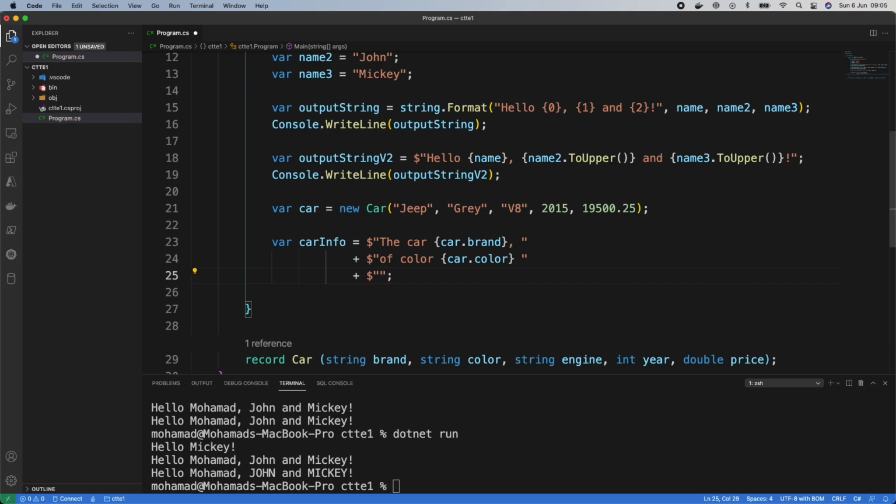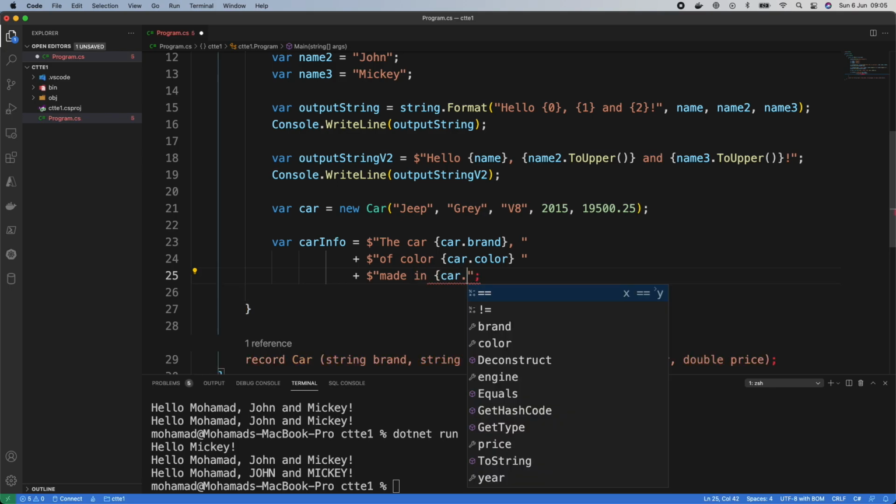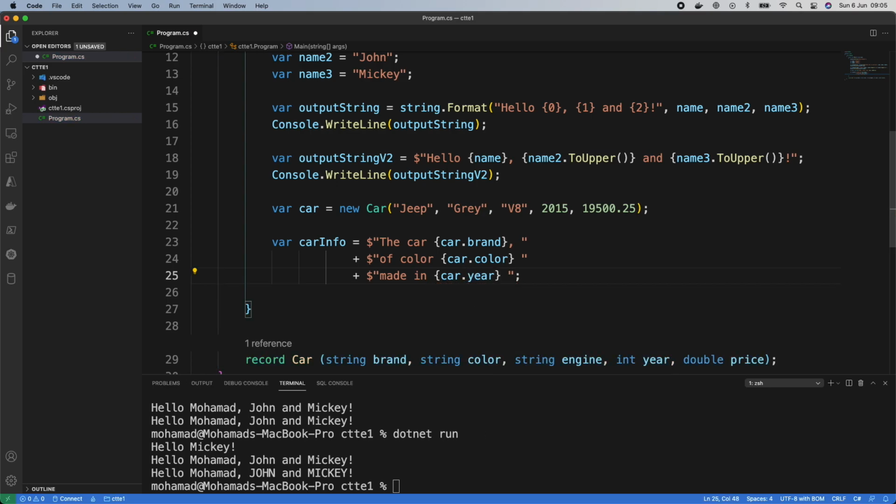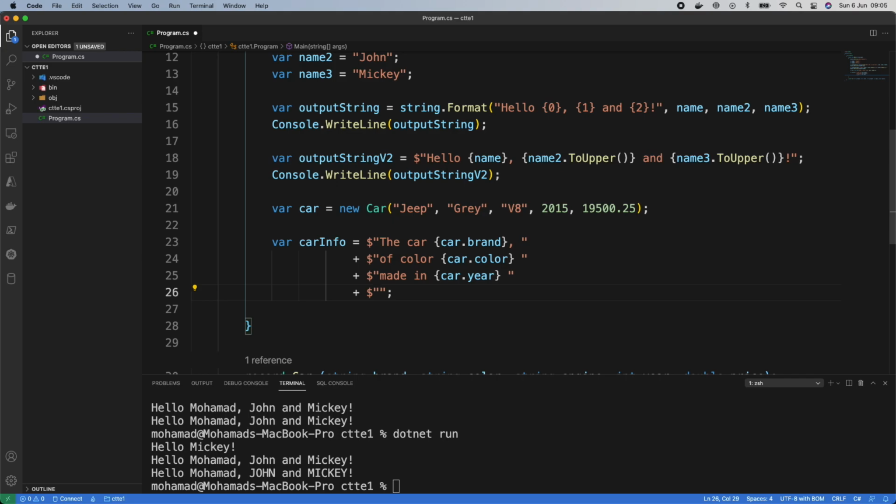For example, I can put, let's say, made in car.Year, plus $, and then for example is worth, let's say, and here I can put car.Price, plus, let's put the space, so plus, and lastly we'll put the date, so we can put $ sign, equals, and on. And you can see here that right now it doesn't have to be a variable either.